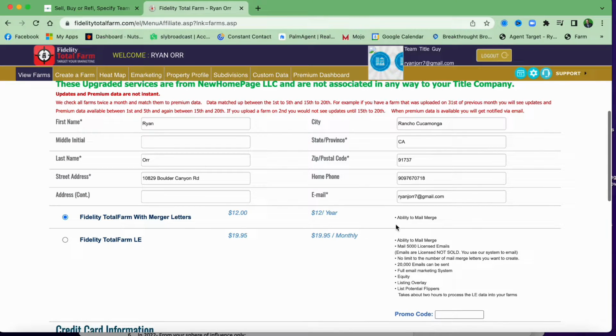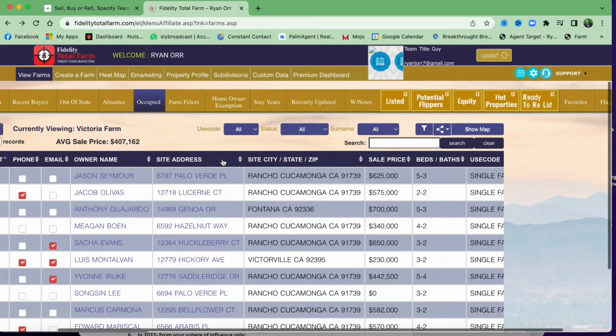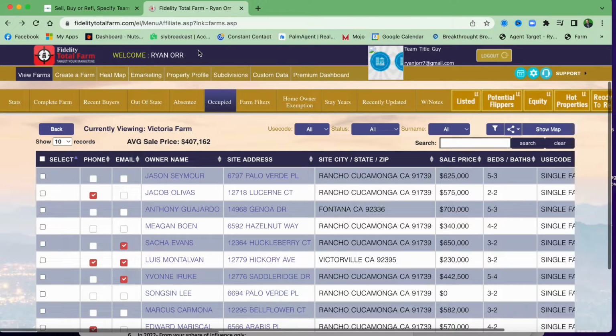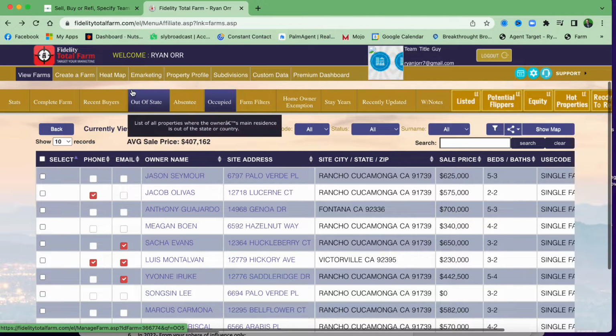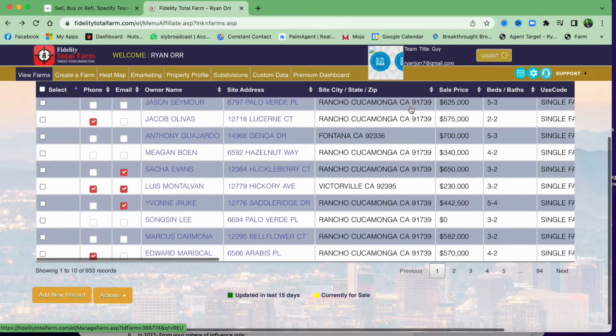The $12 or any of the monthly fees on here will give you the opportunity to be able to do mail merge. It also fills in a lot more data as it relates to your exports on your property profiles. So keep these things in mind. You can also pull phone numbers and emails, but again, that is going to be one of the premium features in doing so.